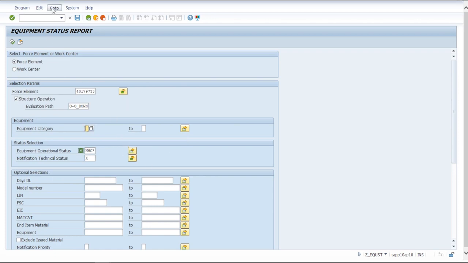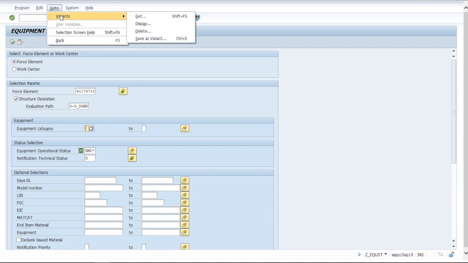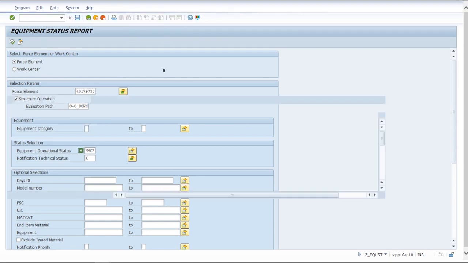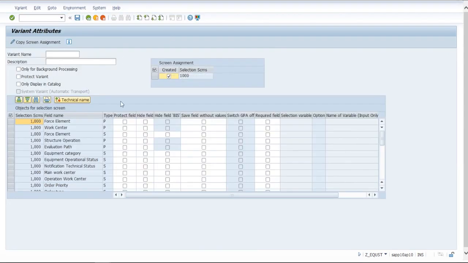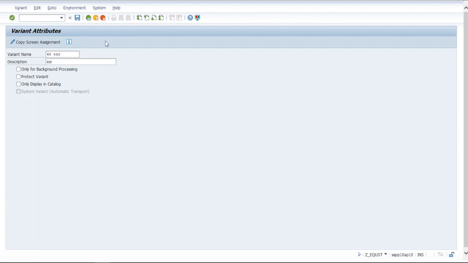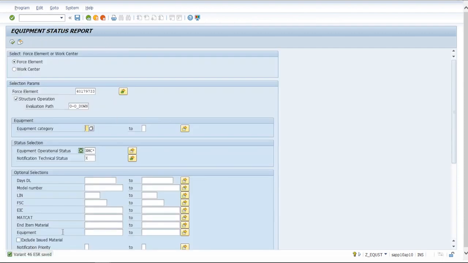At this point, you want to go to variants, save as variant, and here you're going to name it. This is where you need to be very specific on what you name it, because you're going to use this same variant name probably across everything. So like 46 for my unit and ESR. So when I save it there, then I come down here, ESR, save, and at that point I've saved it.